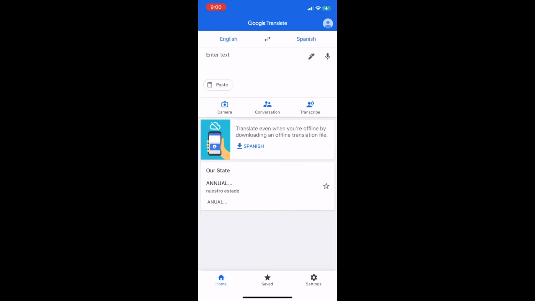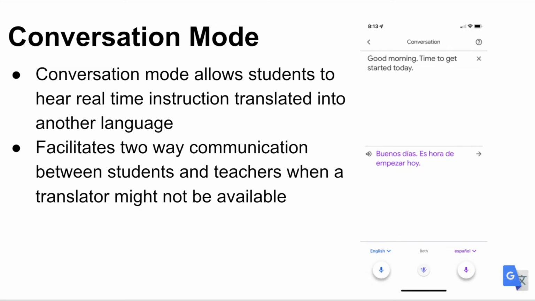The main modes in the app include camera, conversation, and translation, which all function just a bit differently and provide different services. So how might we use conversation mode in the classroom? Conversation mode allows for students and teachers or two students to have a real-time conversation while the instructions or the conversation is translated between languages.